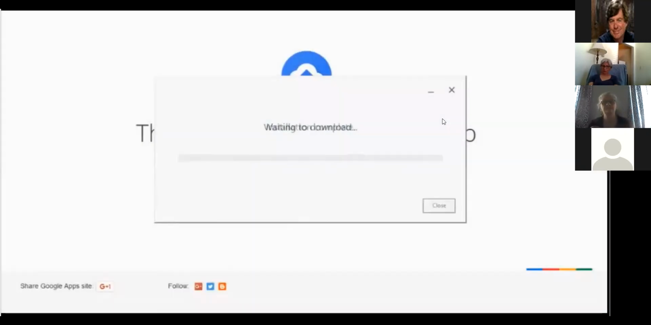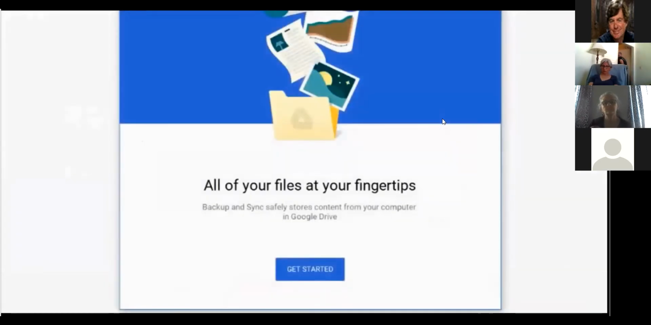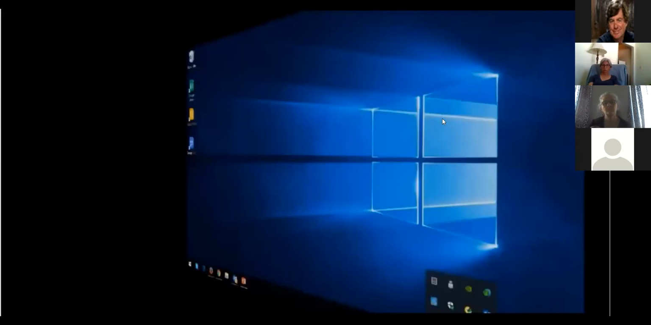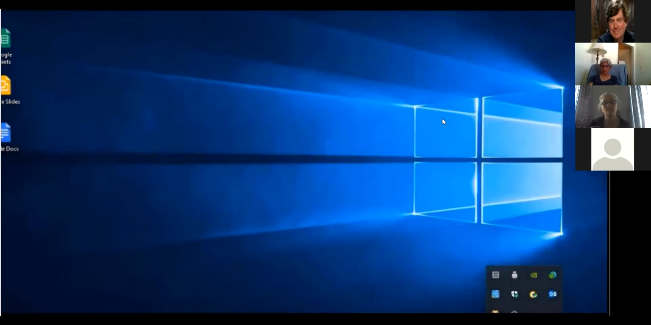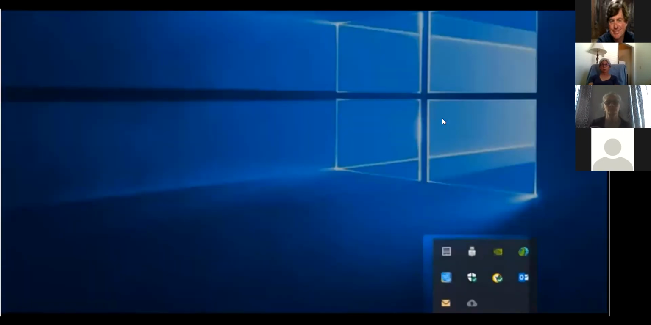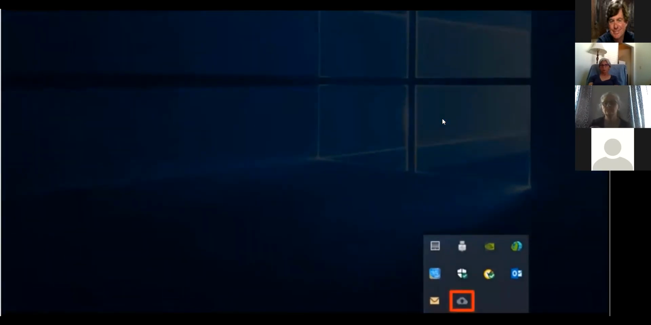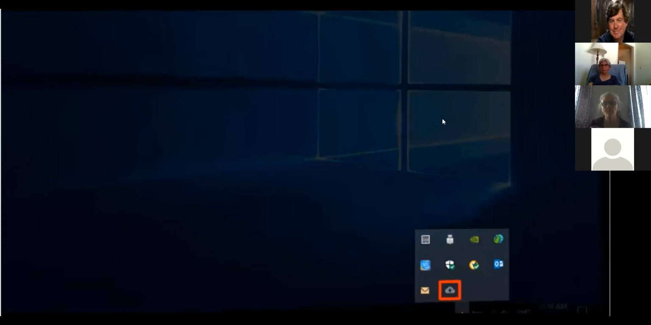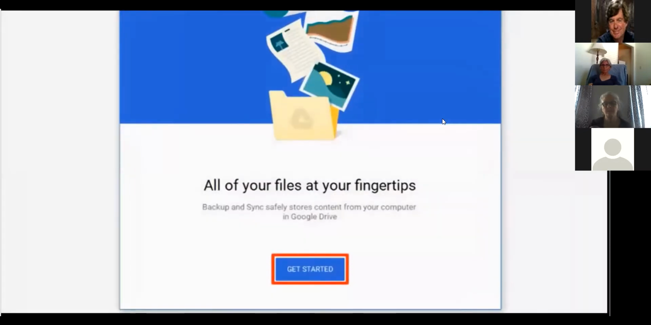Once the installation is complete, you can close out of there and you're going to see this welcome page. If you don't see the welcome page, then go to your desktop and look for this little icon. It looks like this. Just click on this little icon and then the welcome page will come back.